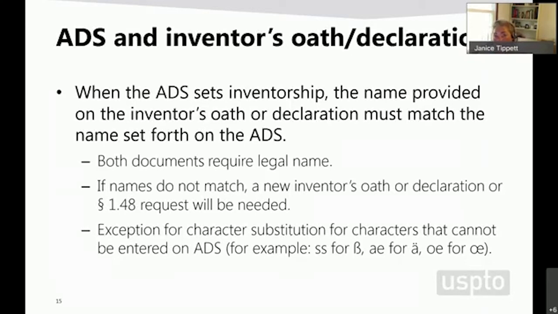If you get a letter that requires a new oath and the correct person signed the oath, but maybe the name is wrong on the ADS, what you'll get is a letter that says something to the effect of, the name on the inventor's oath is not the same as the name on the ADS. This can be corrected. Again, we have no way of knowing which one is correct. So this can be corrected by either correcting the ADS, by submitting a request to correct the inventorship, or it can be corrected by submitting a new inventor's oath if that's the one that has the incorrect name on it.